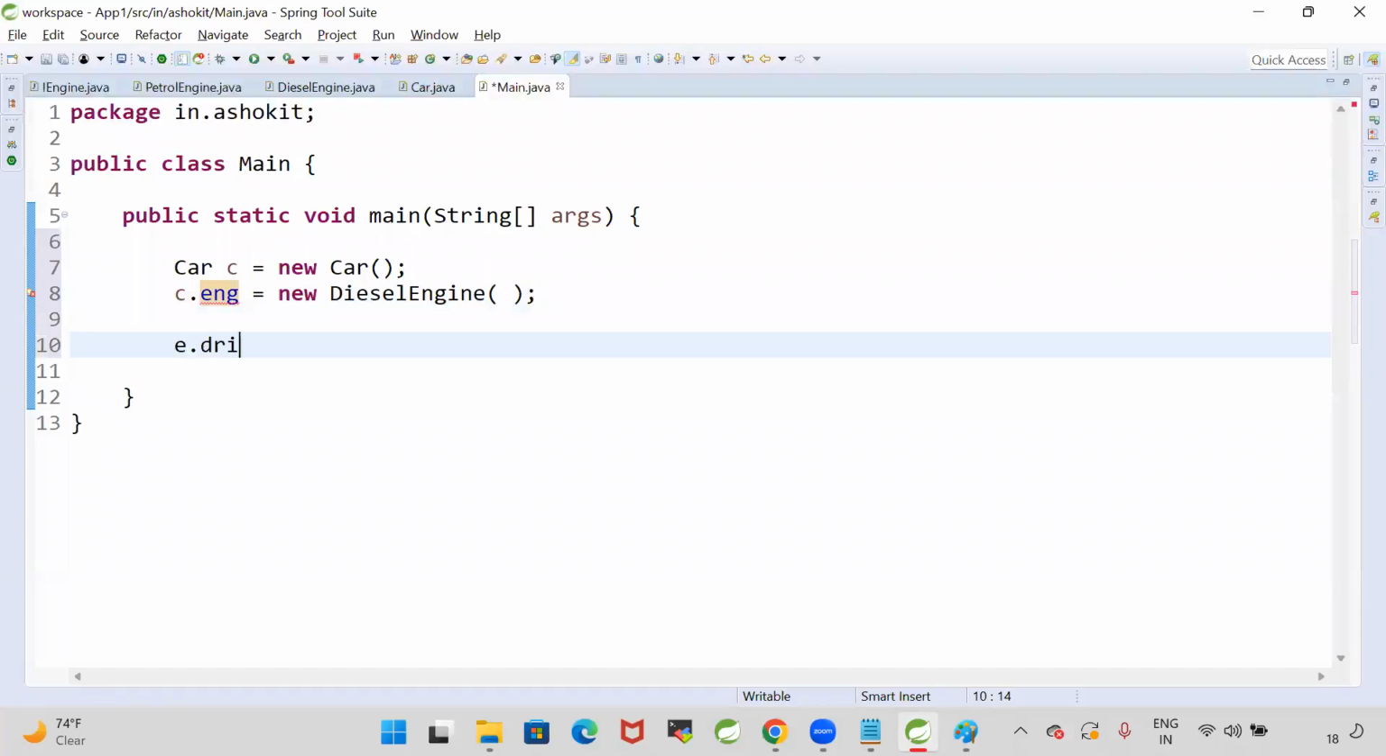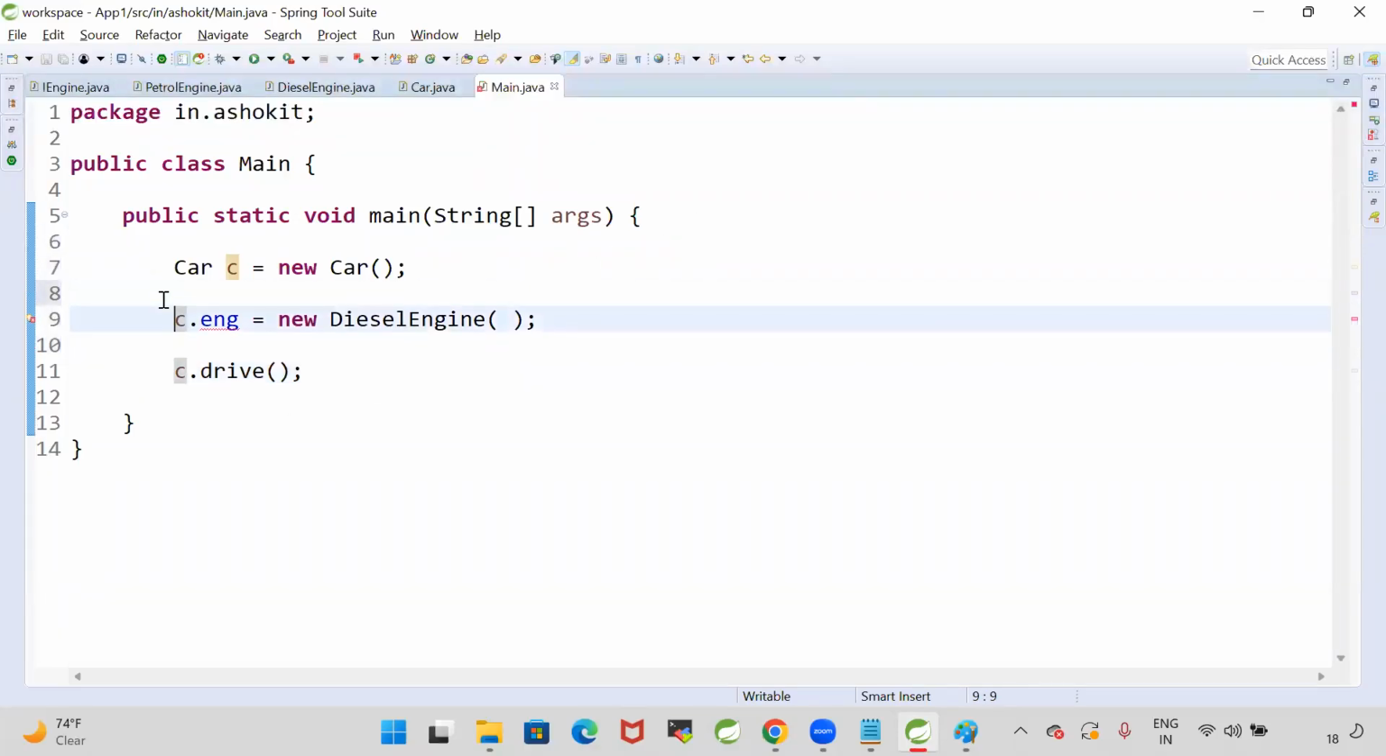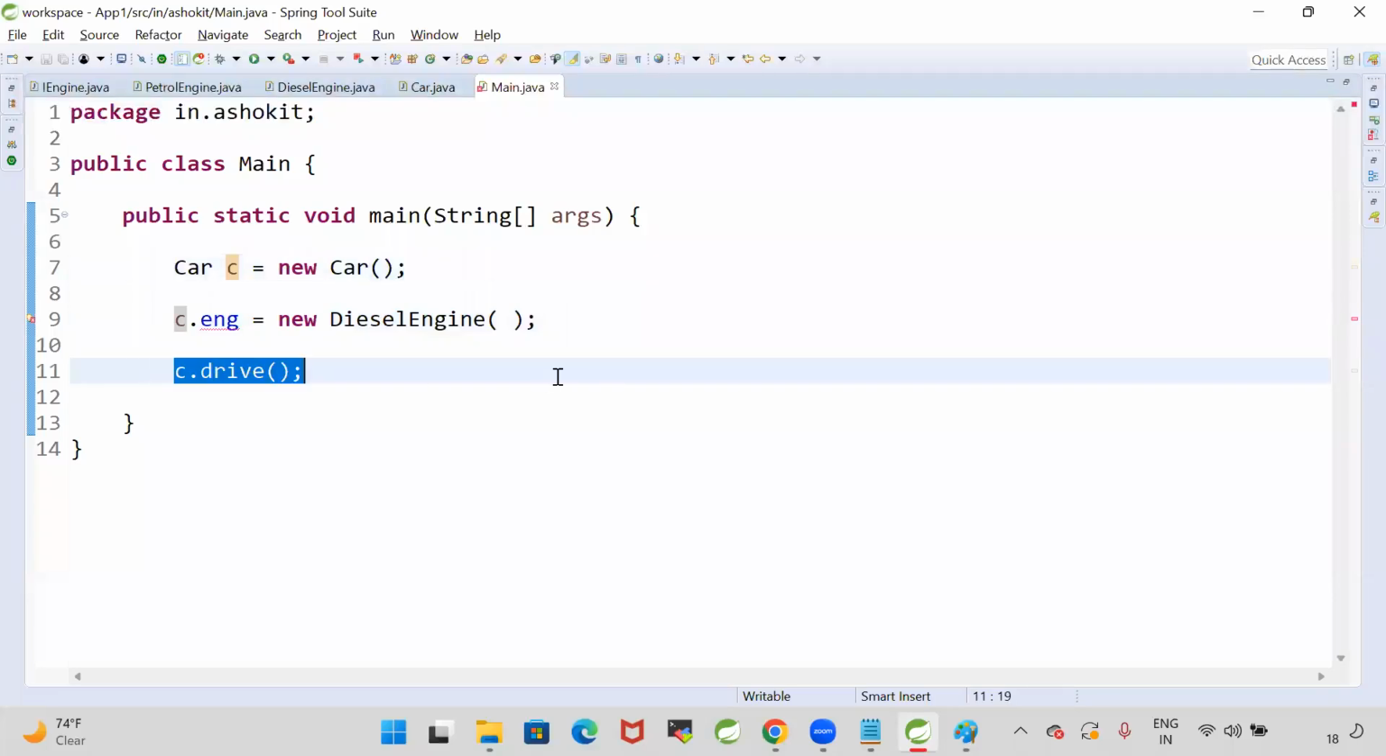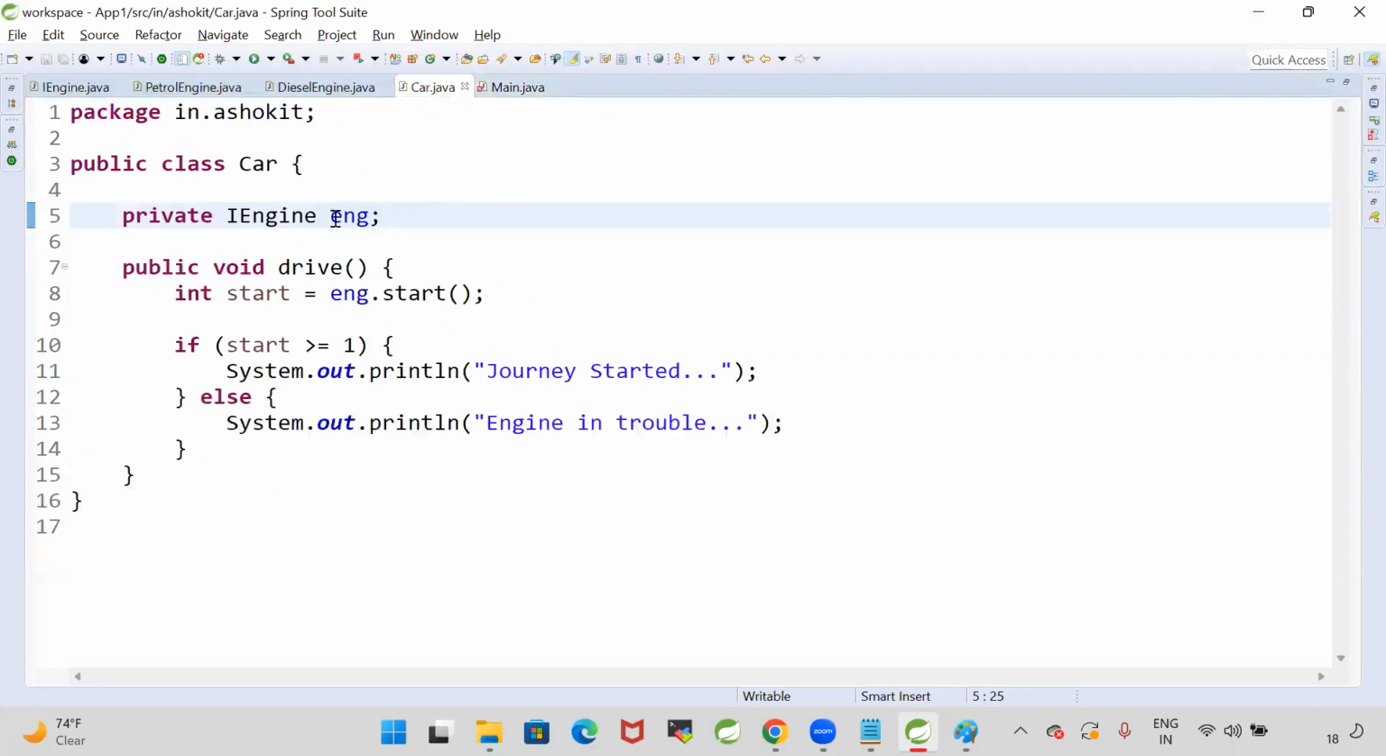Okay. C dot drive. Can I do like this? No. Why can I not do like this? I'm able to create the object. I'm able to call the drive method. But am I able to access the eng variable? No. Why? Because the eng variable is a private variable.